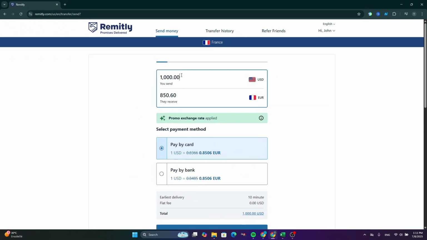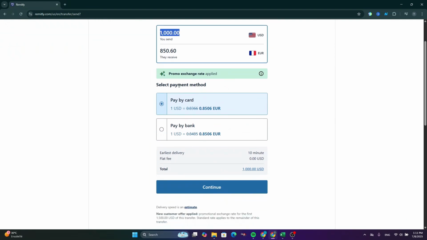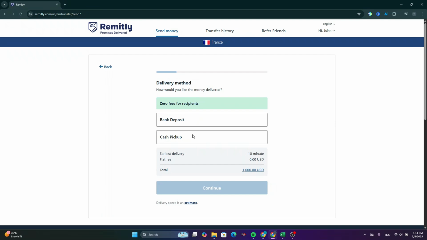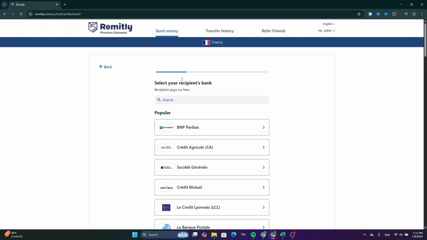Now, as you can see, this is the amount that you want to transfer, in this case, $1,000. Now select the payment method if you want to pay by bank, as you can see, or pay by card. Now, after that, click on continue. And as you can see, the delivery method, for example, bank deposit or cash pickup, select one of these. I will use the bank deposit. Now click on continue.